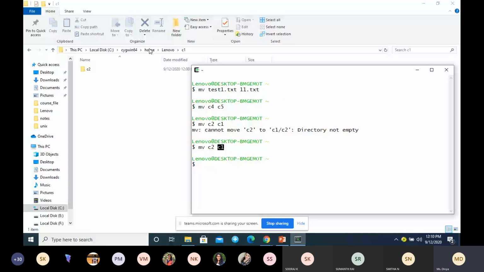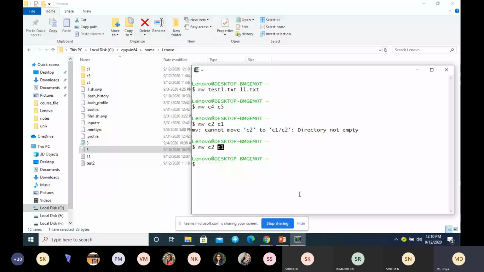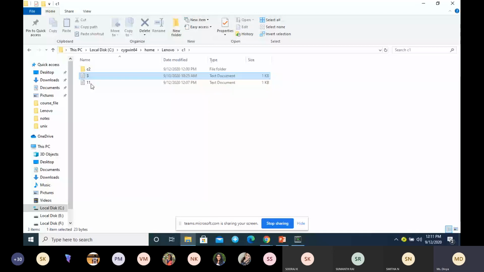Now if I want to move the file 11 and one more, 3, these two files, I will move to C1. mv 3.txt 11.txt, I will move to C1. So now it will get deleted from here in the home directory and it will be moved to C1. You can see 3 and 11 will be here.